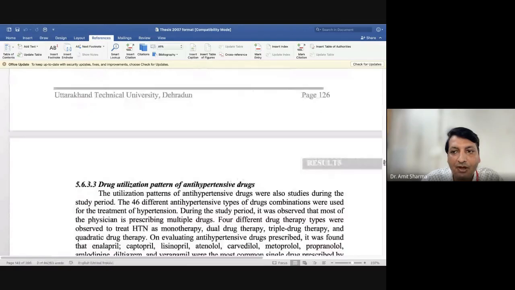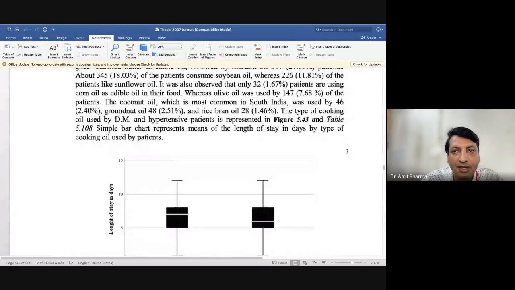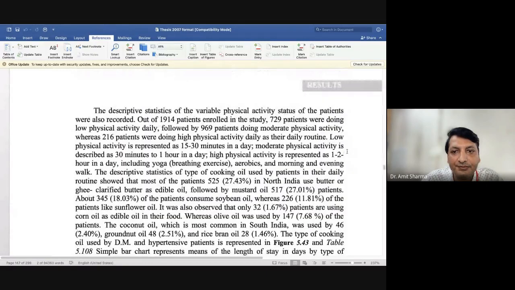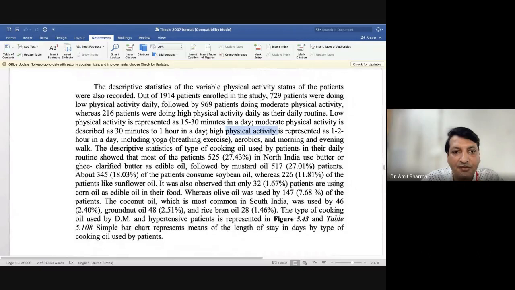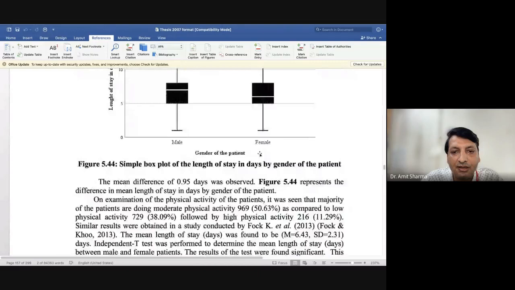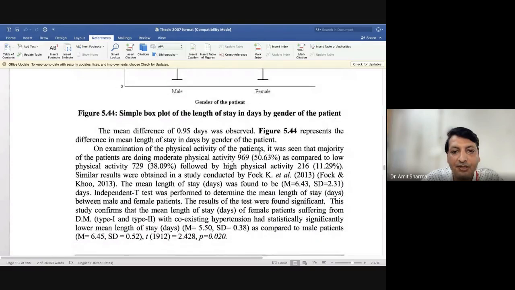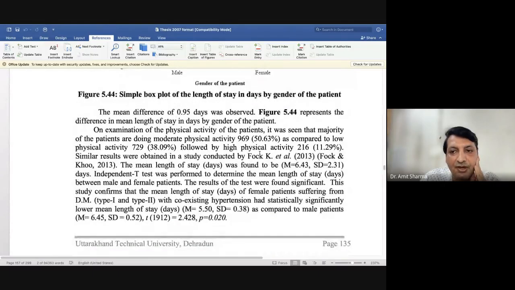Might be here I have not, might be in pharmacoeconomics analysis I have applied. Yeah, see, physical activity is the same example which I was giving to you, but it has been compared with a type of oil which patients were consuming.